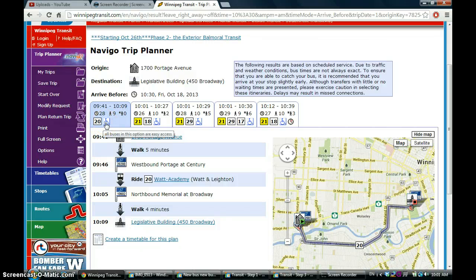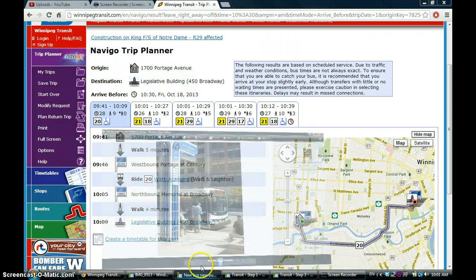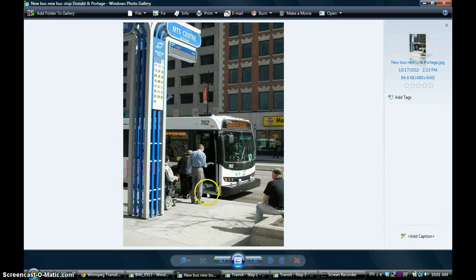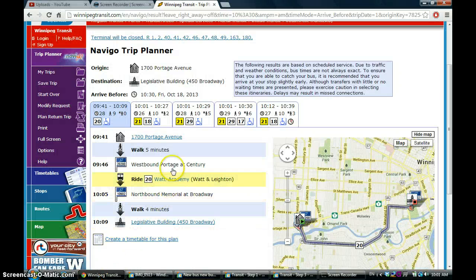It also tells you that it's a low rider bus, which shows that if you have any mobility issues, there are no stairs on that bus. It's easy to get on and off. Here's a picture showing a low rider bus, that it can actually be lowered right to sidewalk level.